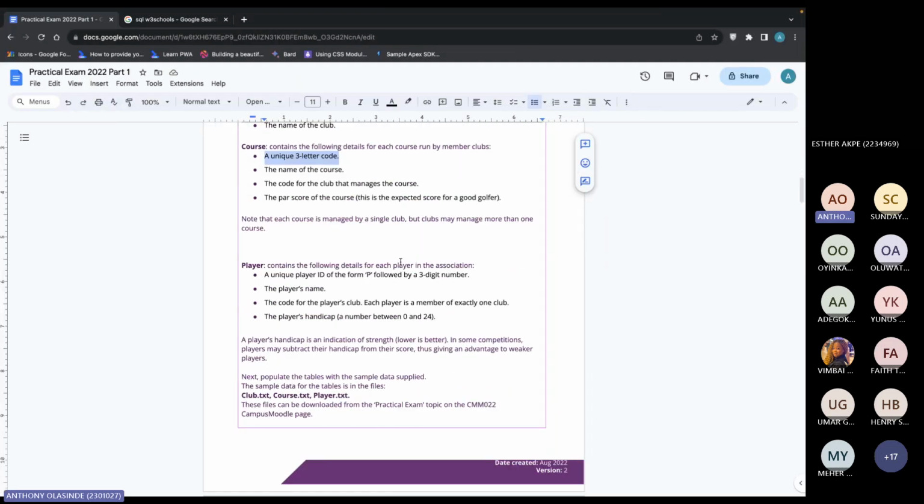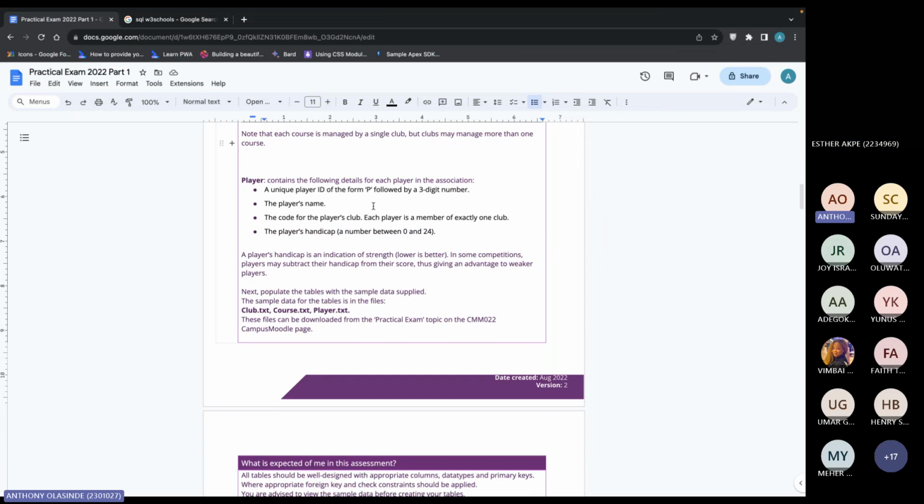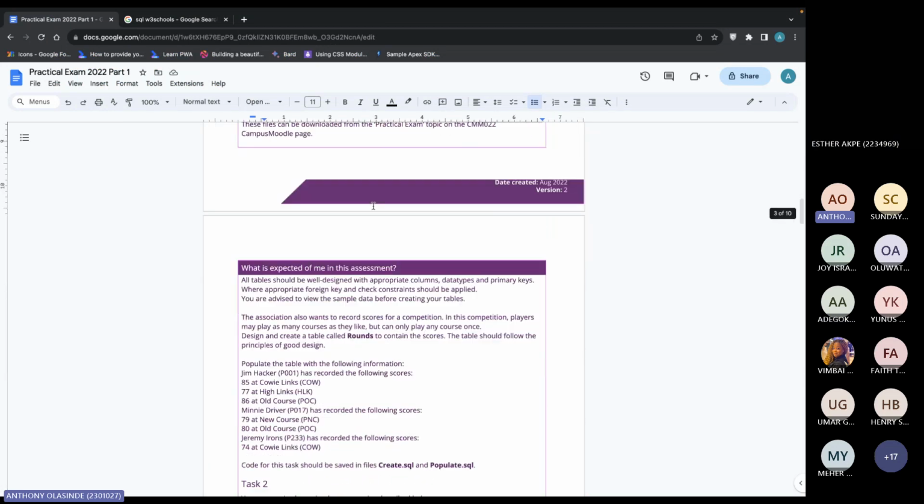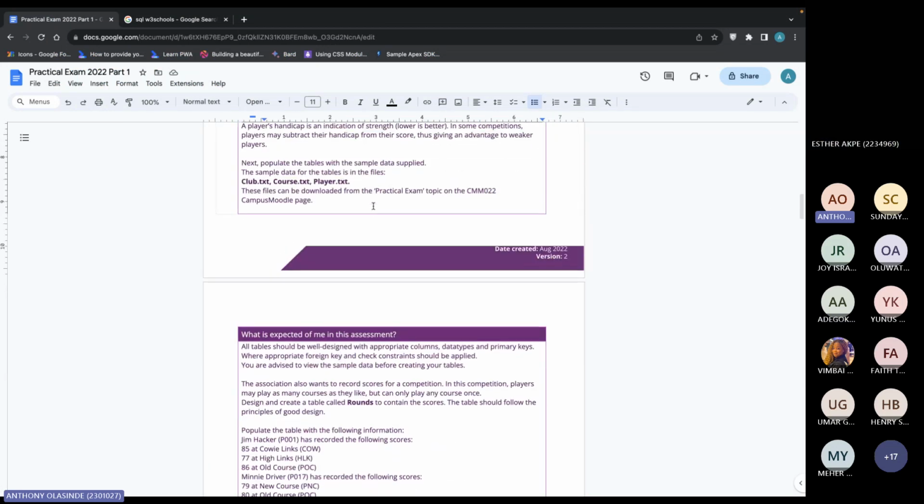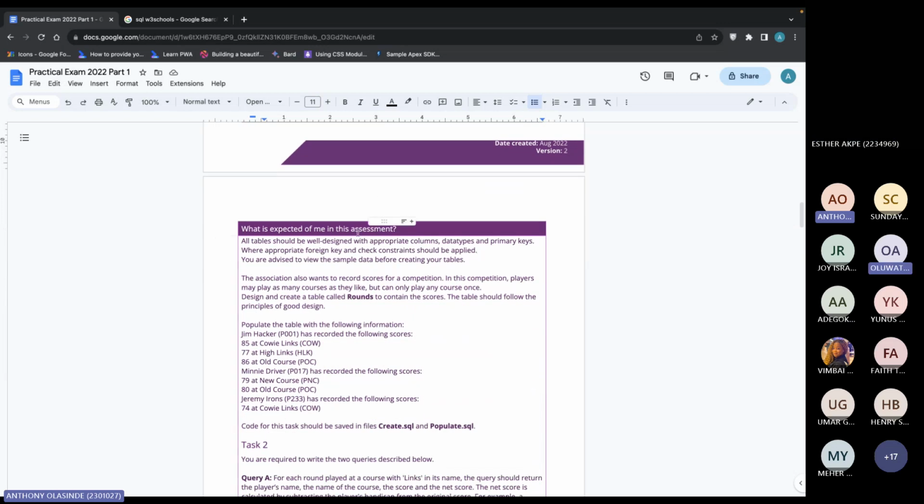Let's go back to the... I think we are done with all these ones. Then you have all tables should be well designed. We've done that. The association also wants to record scores for a competition. In this competition, player may play as many courses. Do we all understand this? I know this could be a bit complicated, but do we all understand this part?